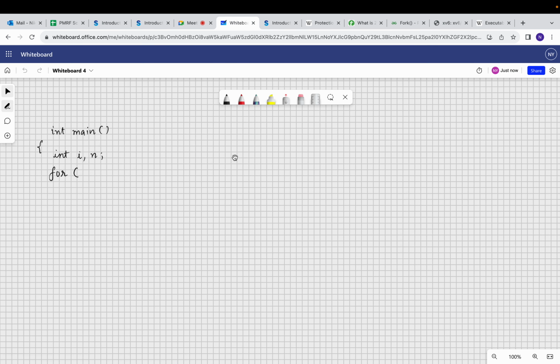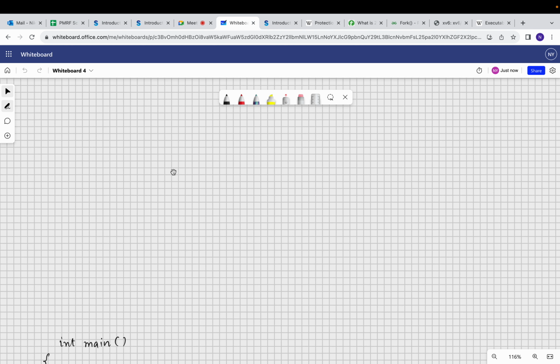I'll just use the whiteboard maybe. So it is a system call. System calls are function calls which, when executed, transfer control to the operating system. Now the fork system call provides the service of creating a new process. So it's a system call to create a new process.